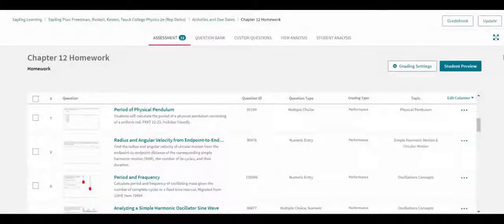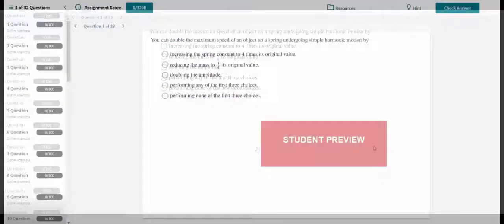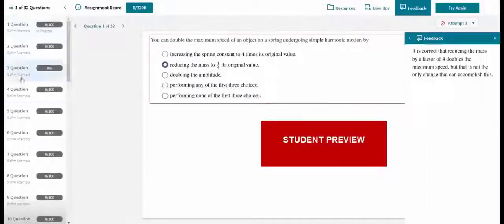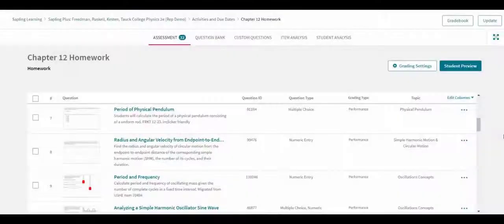To open the assignment for a full student-like experience, you can click on the Student Preview button and it will open in a new tab in the browser. You will automatically be given the option to keep your prior attempts, if any, or to reset the assessment preview. It is possible to continue to edit the assignment even while the preview is open in another tab.